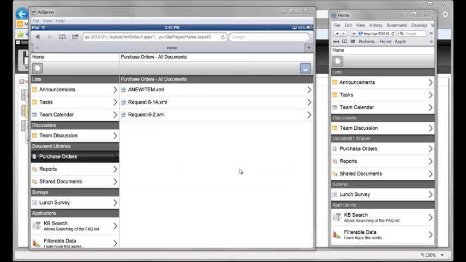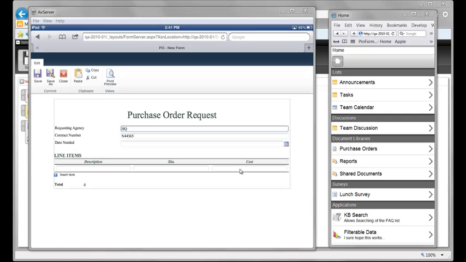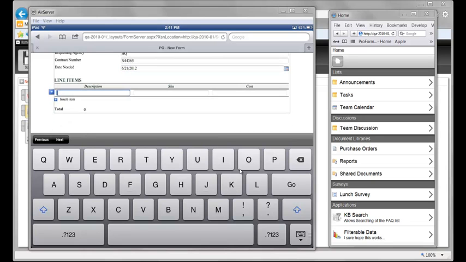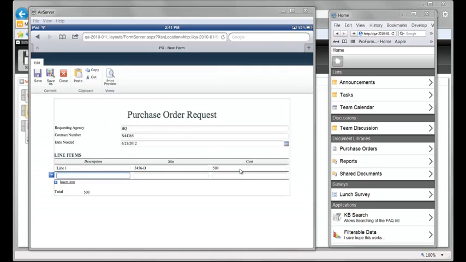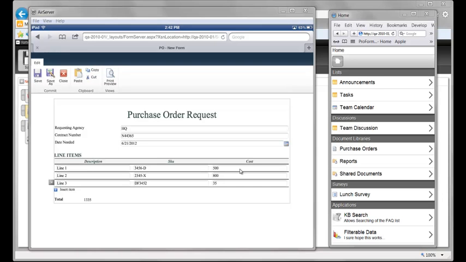What I'm going to do is create a new form. So I have a content type called PO request. In this scenario, it's a very, very simple purchase order. I'm going to change my date. And I'm going to add a couple of line items. Okay, so now I have all of my line items created in my purchase order. I'm going to go ahead and save it.